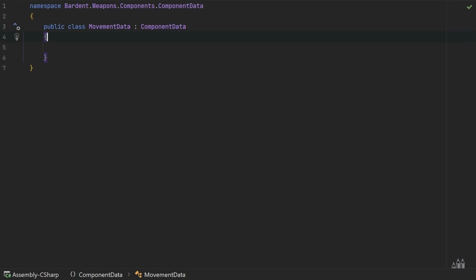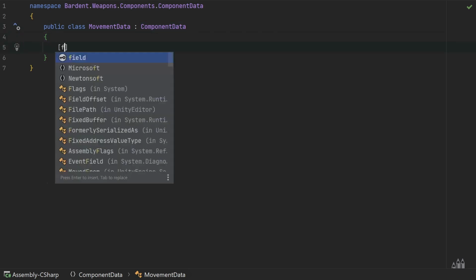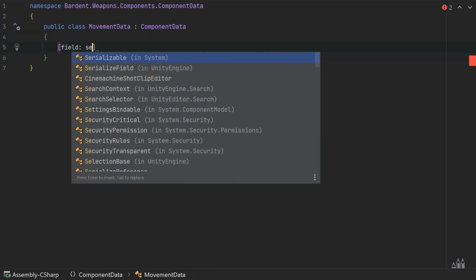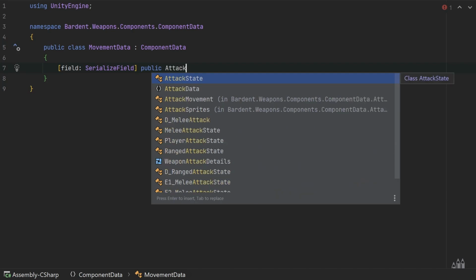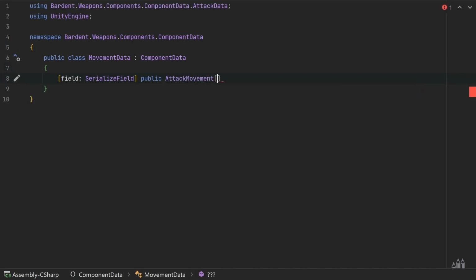And in here, all we need to do is create a serialize field, and then create a public attack movement, which is the class that we just created, array, because we have one of those for each one of our attacks, and we'll just call it attack data. And then don't forget the public getter and the private setter.